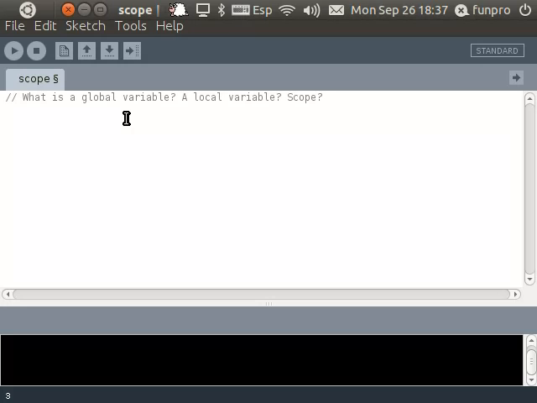Sometimes we have to talk about things which are a little bit less fun, but they are probably important in many of our programs. So we should have a look at what is a global variable and what is a local variable and what is the concept of scope. To have a look at this, let's create a very small program.